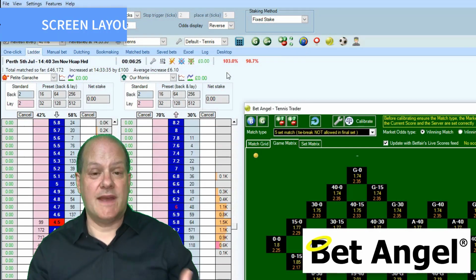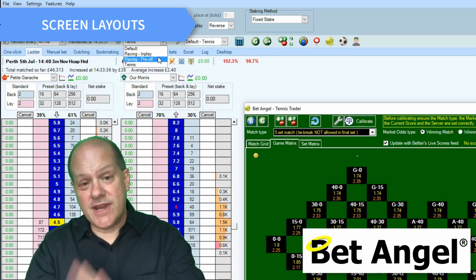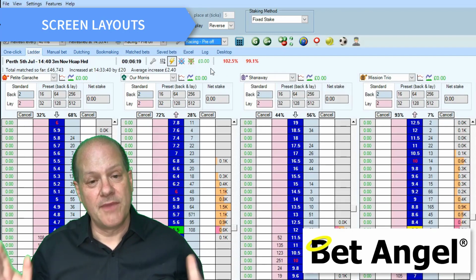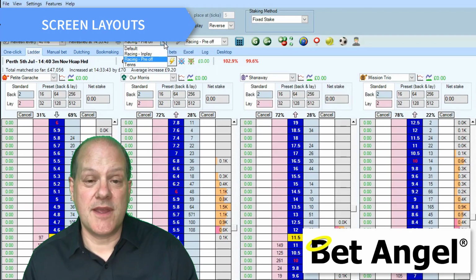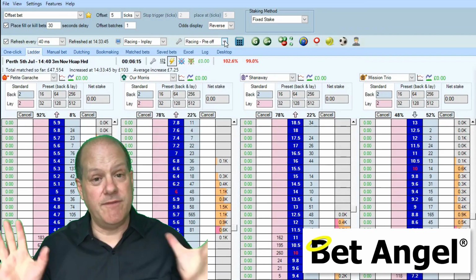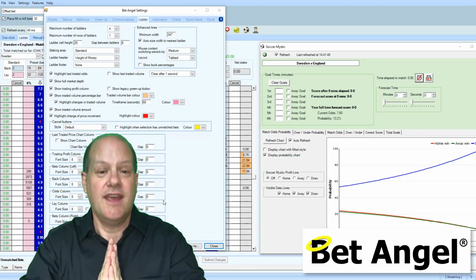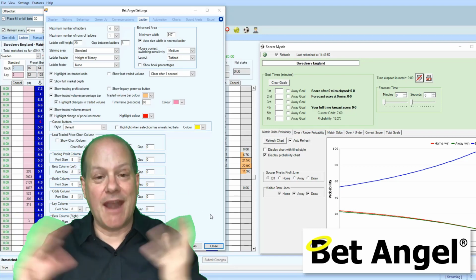When you first use BetAngel, the screen is set up in a default mode. It's very standard, there's nothing special about it at all. But what we actually do in BetAngel is give you the ability to change the screen however you like. You can undock different parts of the screen, you can change the font size, you can change the size of individual cells and other characteristics.